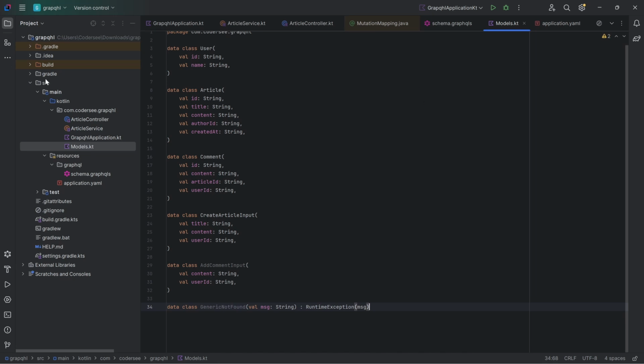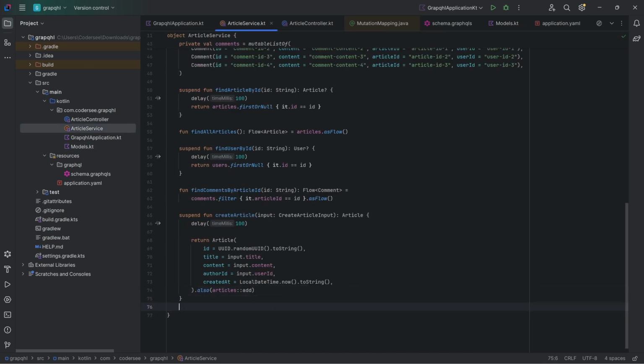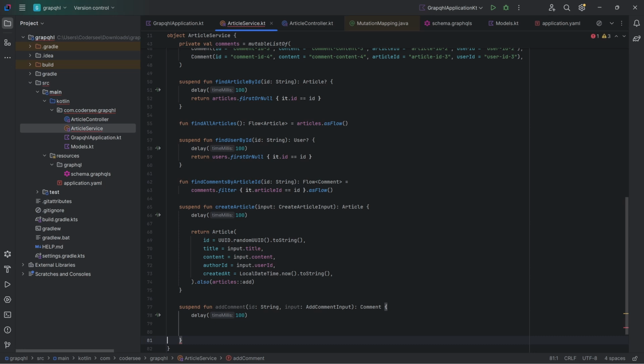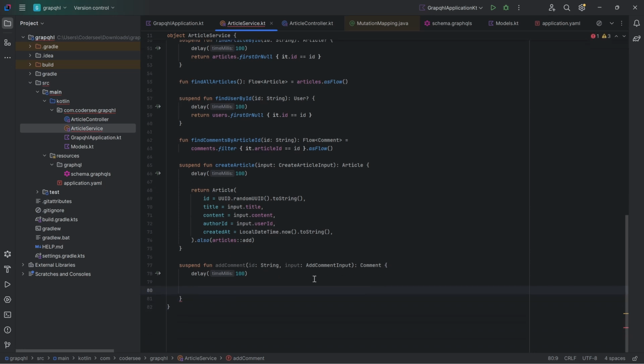So as the next step, let's go to the article service and let's add a new function. I'll call this add comment. So let's open up article service, and this time it will be also the suspended function add comment, and this will take two values: the ID of the article to which we would like to add the comment, and the input, and the input will be add comment input. As a response, I would like to get the comment. And in here, the first thing, similarly, just like previously, let's add a small 100 milliseconds unnoticeable delay. And thirdly, I would like to make sure that we have the user for whom we would like to add the comment.